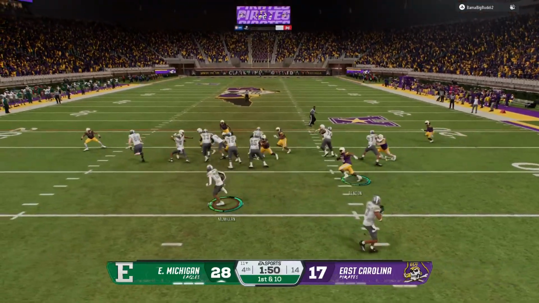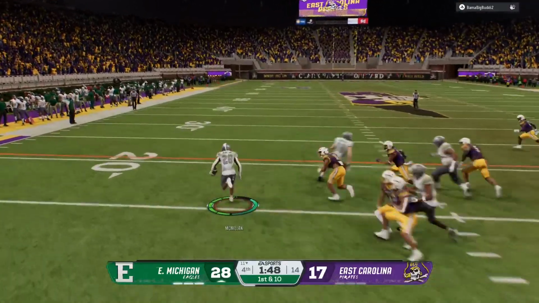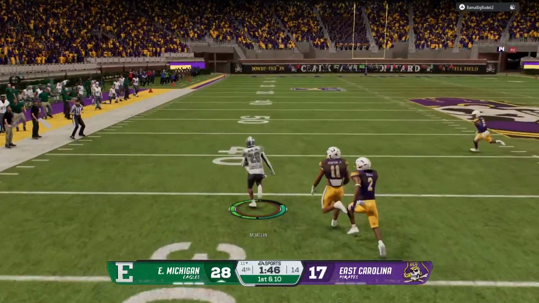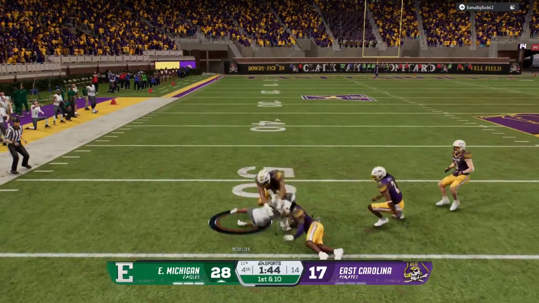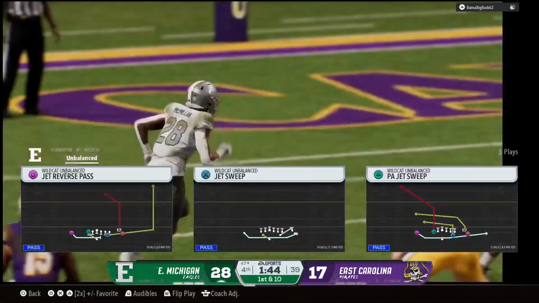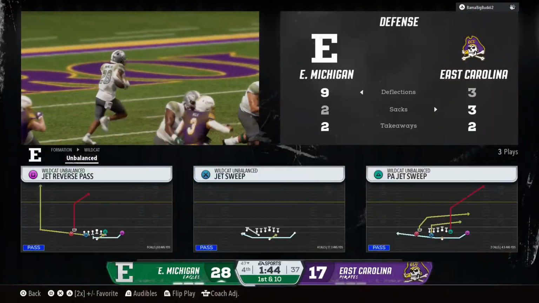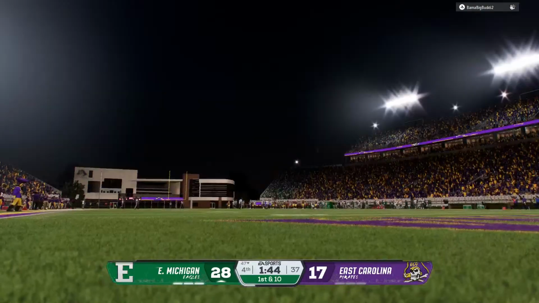Direct snap. It's Lockett. Creates a little space. Lots of running room. They finally make the stop, and the defense out of sorts against that Wildcat, and they give up a big play.